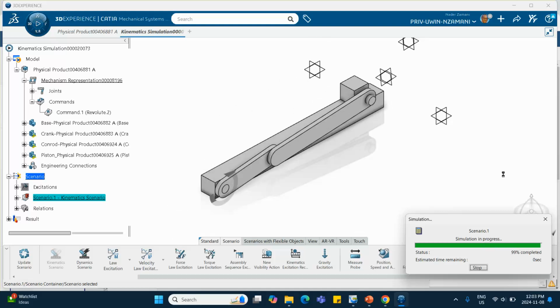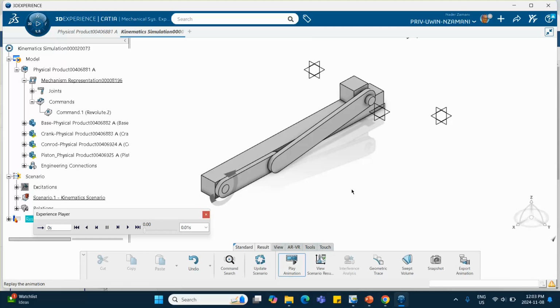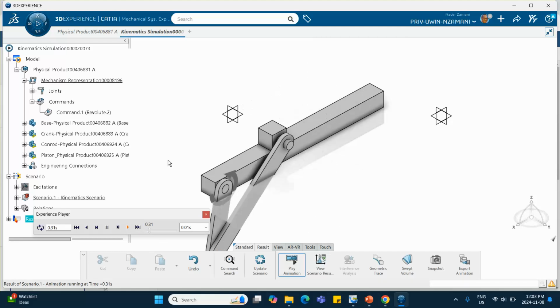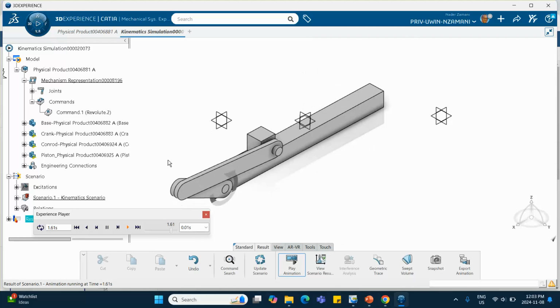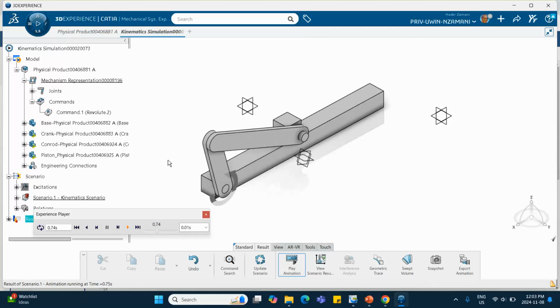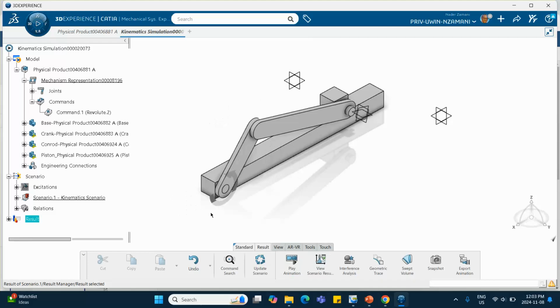Good. You can, of course, play the animation. Play it. There's physics here. The speed of that crank is actually 60 RPM. It's not just some cartoon that I made. So let me stop this.